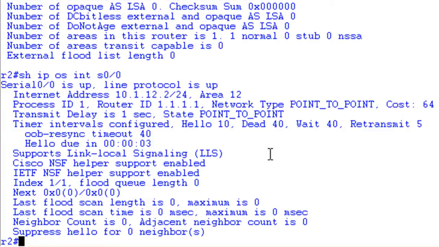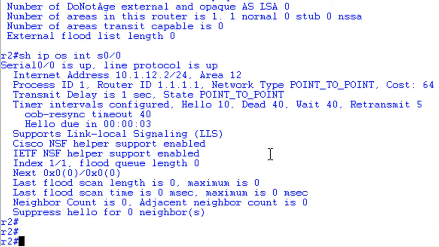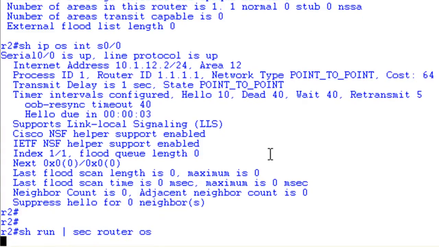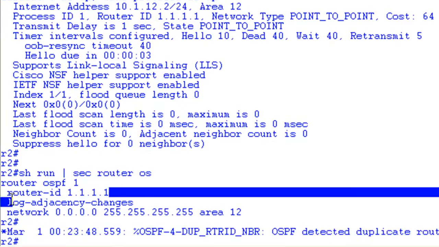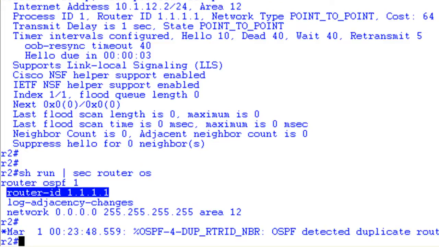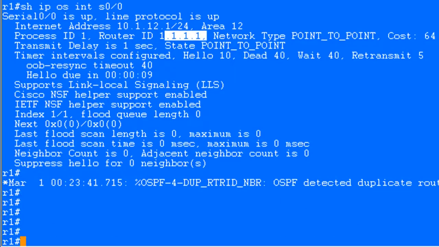These are a couple different ways that you can find this. Depending on how the OSPF router ID has been selected, you may be able to see this from the running configuration. So if we do a show run section router OSPF, there you go. You can see here that we hard set it, so we've got it hard set to quad ones, and we have the same thing on R1.